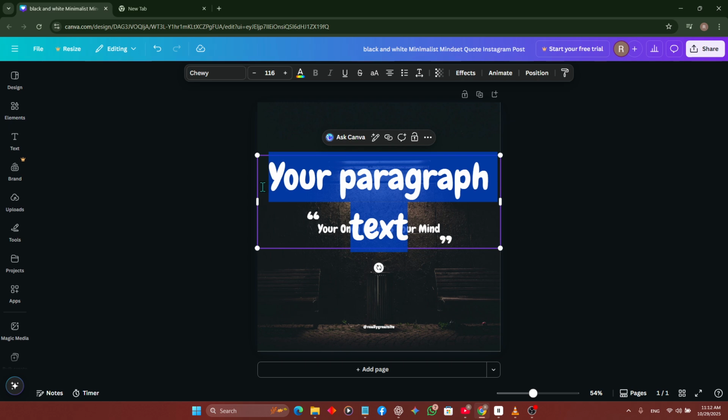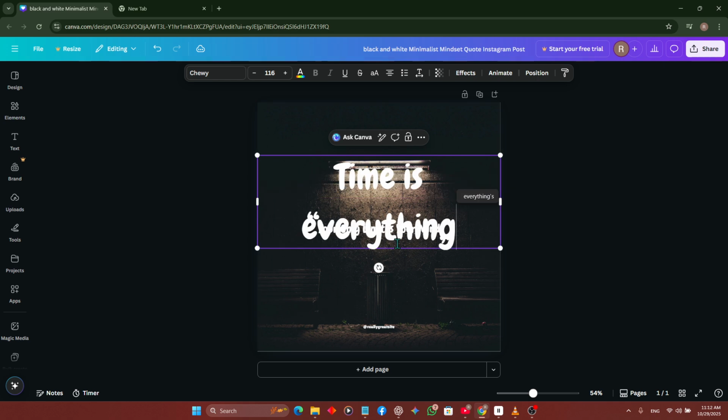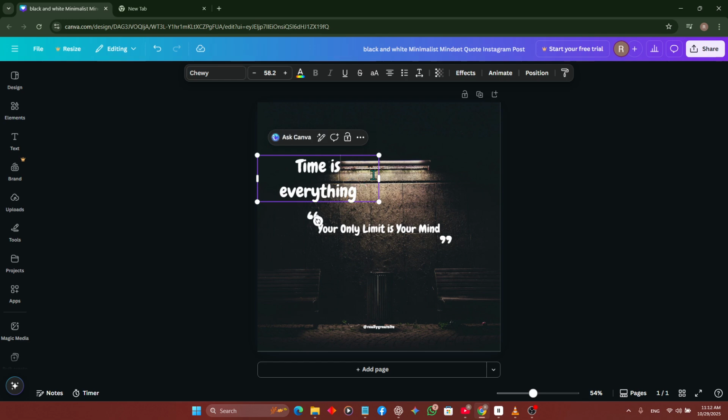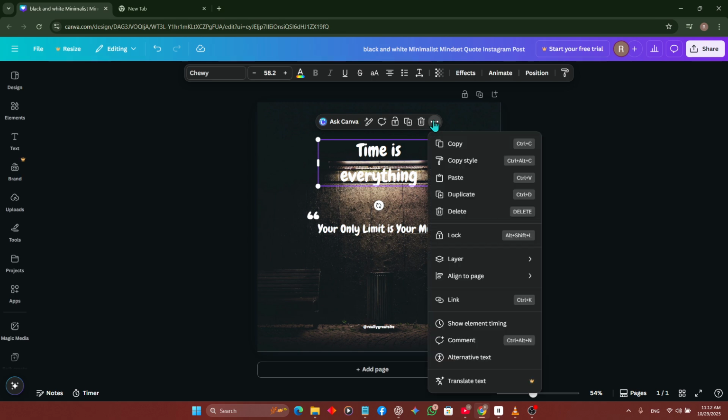Once you've entered your text, look above your design at the toolbar. This is where the real fun begins. You can change the font style, adjust the size, modify the color, and even experiment with alignment or spacing. Canva also lets you add effects like shadows, outlines, or glowing text to make your words pop off the screen.